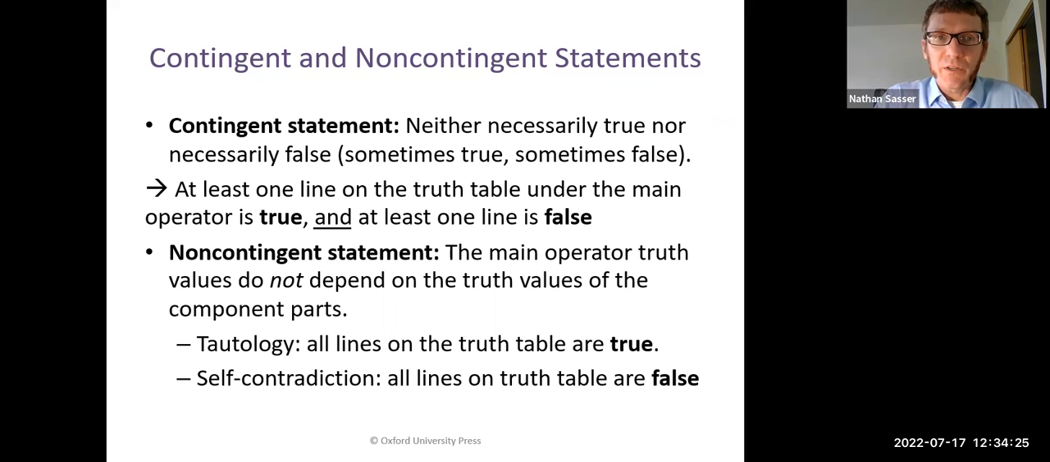So the first terms that we want to learn here are contingent and non-contingent. Now, a contingent statement is a statement that's neither necessarily true nor necessarily false. Sometimes it's true and sometimes it's false. And you can use a truth table to determine whether a statement is contingent or not. So if a statement is a contingent statement, there will be at least one line on the truth table under the main operator that is true, and at least one line that is false.